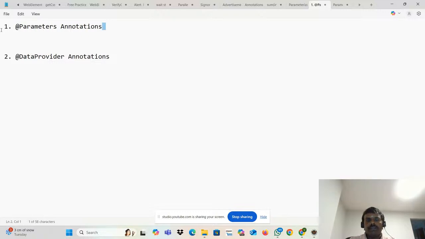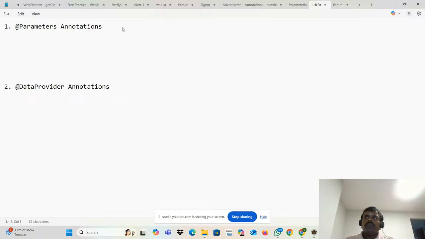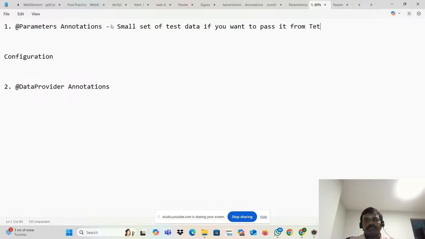Parameters annotation. What is the use of this one? Generally, people sometimes use it for configuration purposes. It means a small chunk of test data, a small set of test data. If you want to pass it from testng.xml to your test method, a small set of test data, what is the small test data? Is there any parameter?